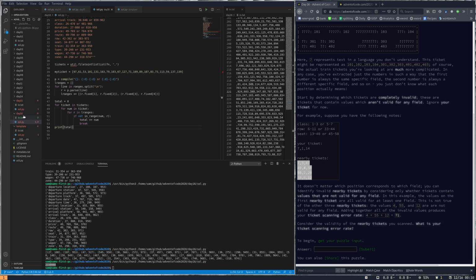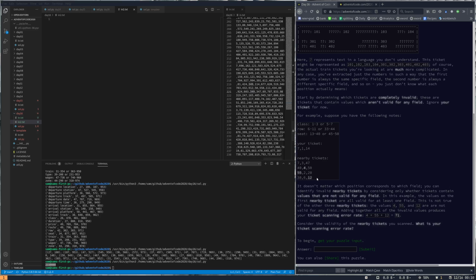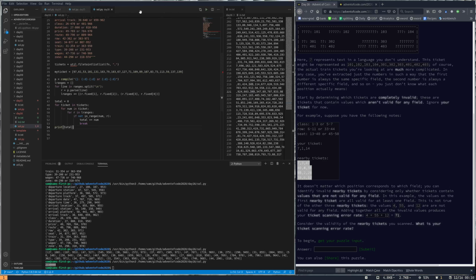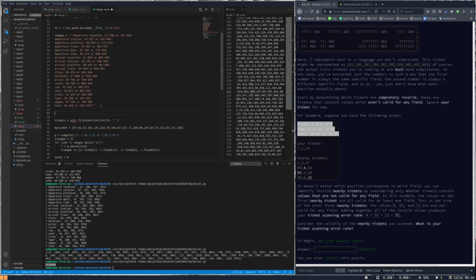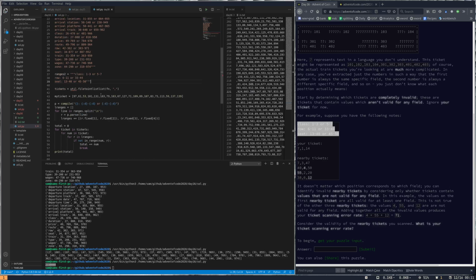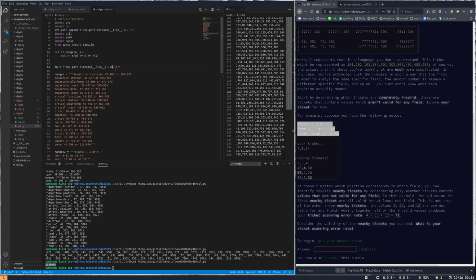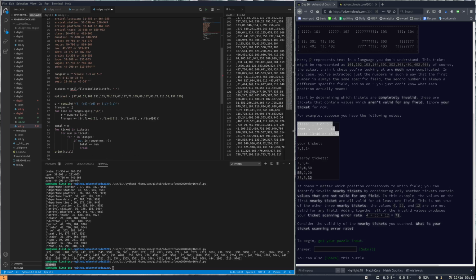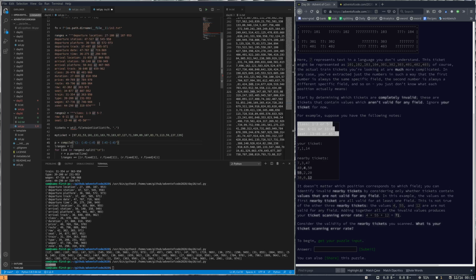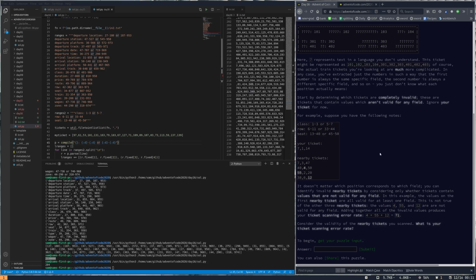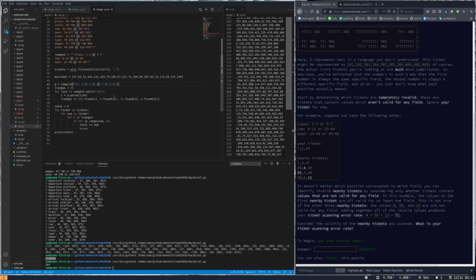Let's try the test data in 2.txt. Okay, so we've got that, and then we need these things. Ranges 2 equals. So now we're going to change the file name to in2.txt, and we're going to change the ranges to ranges 2. Okay, 284. Okay, so something's very much not right.